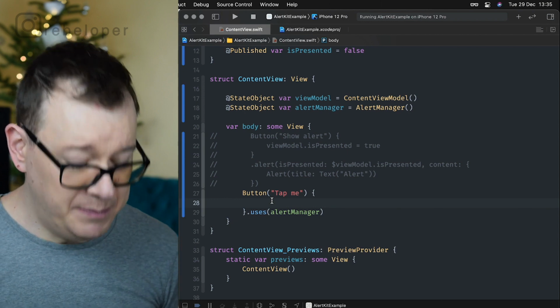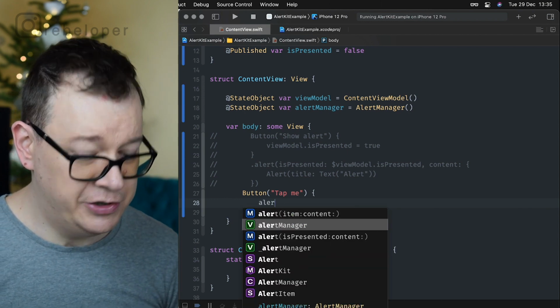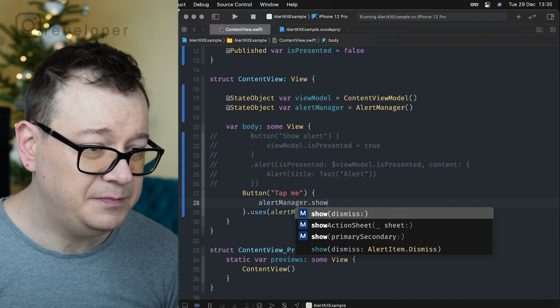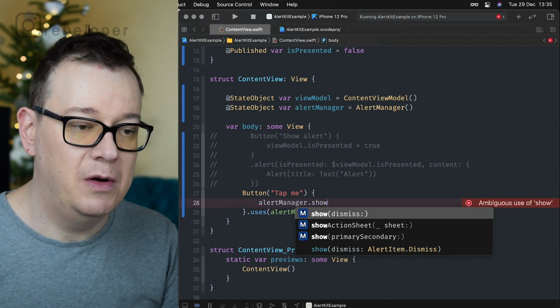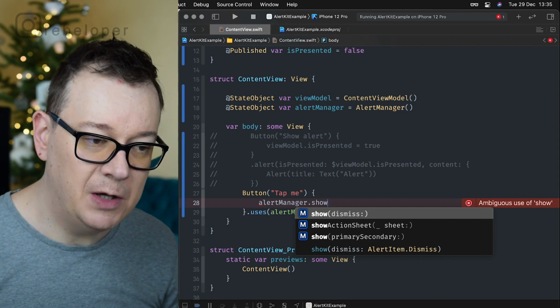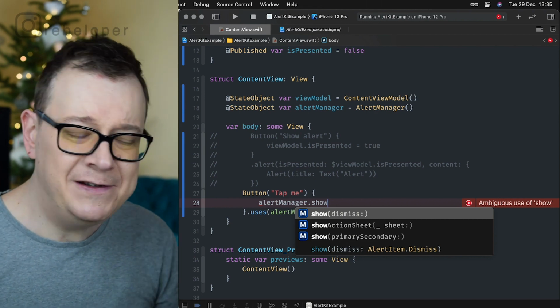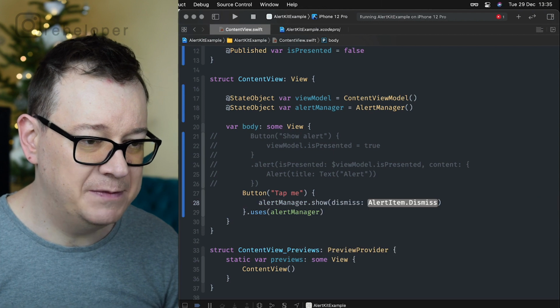So, tap me, alertManager, show, and as you can see, there are quite a few. We can have show dismiss, show primary secondary, or show action sheet. Let's just go through them one by one. Show dismiss.